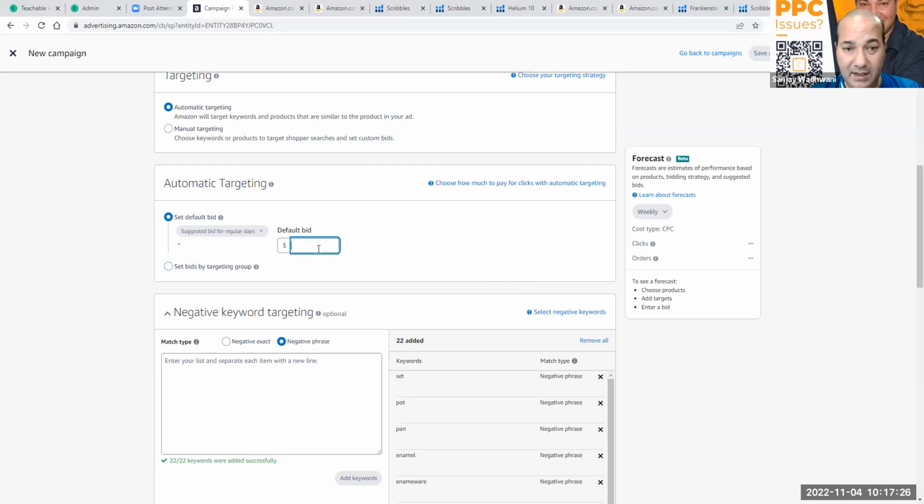The other way is I'm going to look at what the suggested bids are. In automatic, we don't know, so it's up to you. Let Amazon decide it for you, or you just go and do the suggested bid, $2, and let Amazon do its work. Make sure you're always negating phrase.